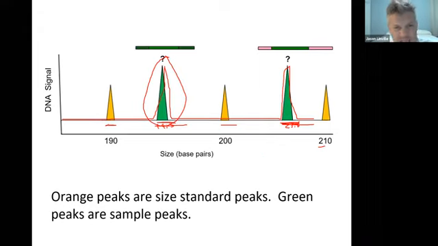So it knows today on this instrument, a 190 is running right here. A 200 is coming out at, like, 20 seconds. A 210 is coming out at whatever time. But it looks at the spacing of these orange peaks, and now all of a sudden, it can estimate our sample peak, not just in time, but in size in base pairs. The 190 base pairs comes out here, and 200 base pairs comes out here.